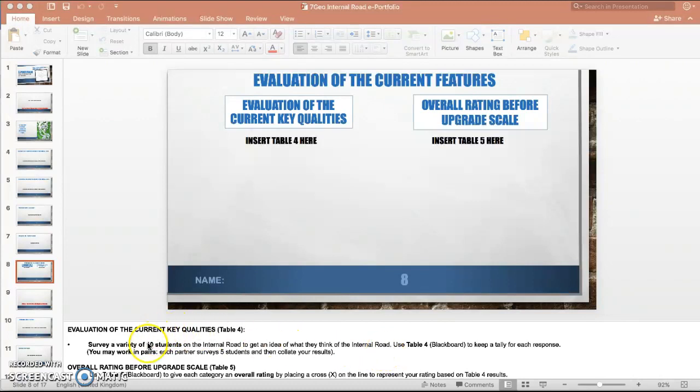Now, when it says a variety of 10 students, it means don't just go to all the other year 7s and ask them what they think. You need to go to males and females. You need to go to people from grade 7, grade 8, grade 9, grade 10, 11, and 12. So you need to go to a variety of year levels, a variety of genders, in a variety of places on the internal road just to see what they think about the internal road.